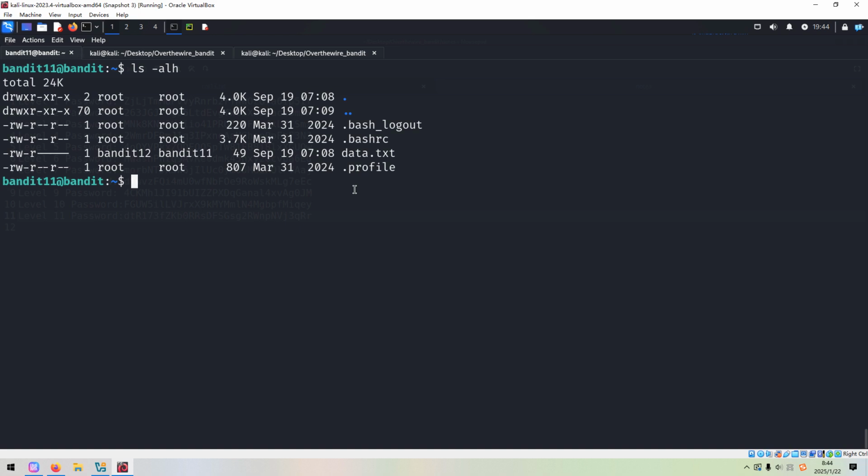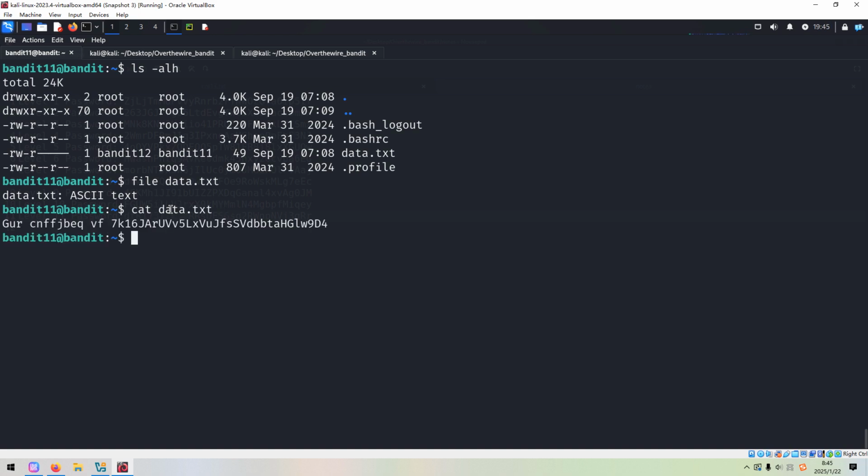Next, we can run the command file to retrieve its file type. Yeah, it's ASCII text. Sorry, I'm not sure whether I pronounce it correctly. So we can use the cat command to grab its content. Apparently, this string is encoded, and to be more precise, it is encoded by ROT13.